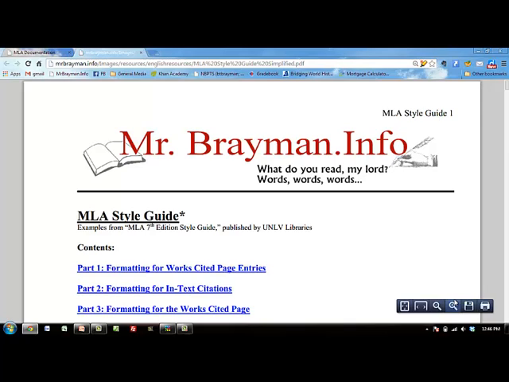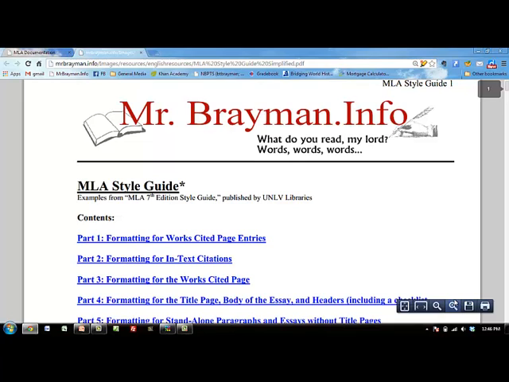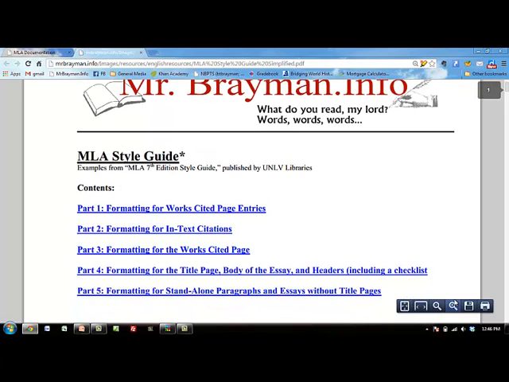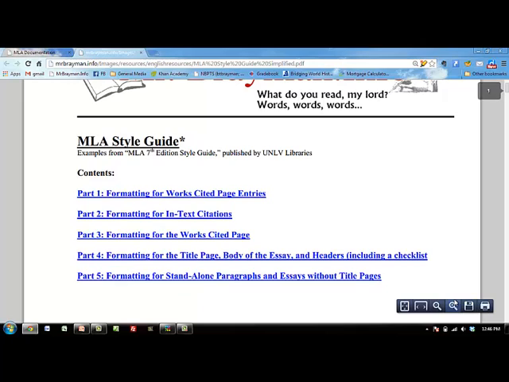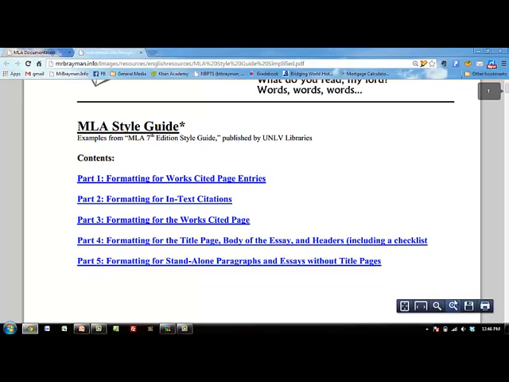Right, and so this is a style guide. It's not something you read like a handout. It's more like a cookbook or a dictionary. It's kind of a reference work. And this one is compiled from examples that were published by UNLV libraries, Go Rebels, my alma mater. And you see that it's divided into 4 parts here: works cited page entries, in-text citations, works cited page formatting, formatting for the title page, body of the essay, and headers, and finally formatting for standalone paragraphs and essays without title pages.